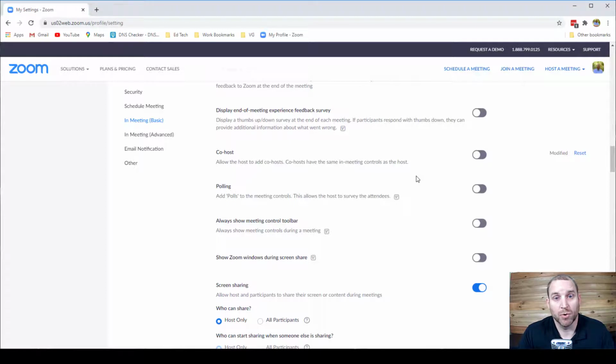If for some reason your internet connection drops, that other co-host can take over the meeting for you without losing continuity and everybody having to reconnect. So that's an important feature that you might want to have turned on.